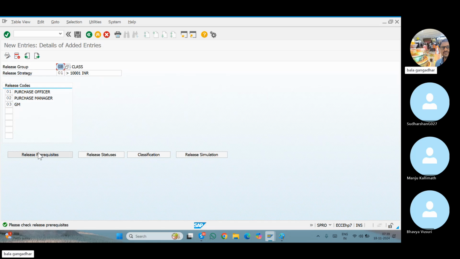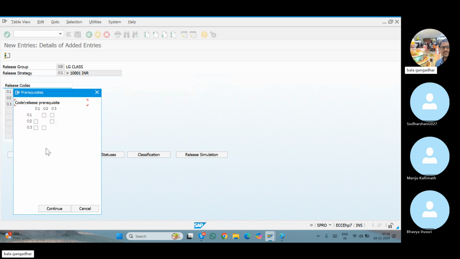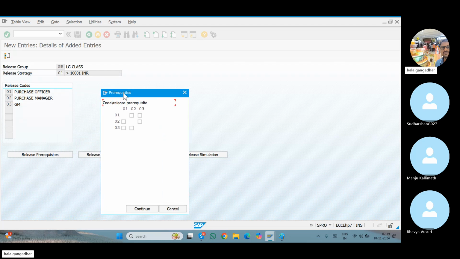Go to release prerequisites. Click on release prerequisites. Prerequisite is nothing but who is going to release here. First employee 01. They should release. And this is the 02 employee. This is top to bottom, and this is bottom to up, because you have to select only one level.